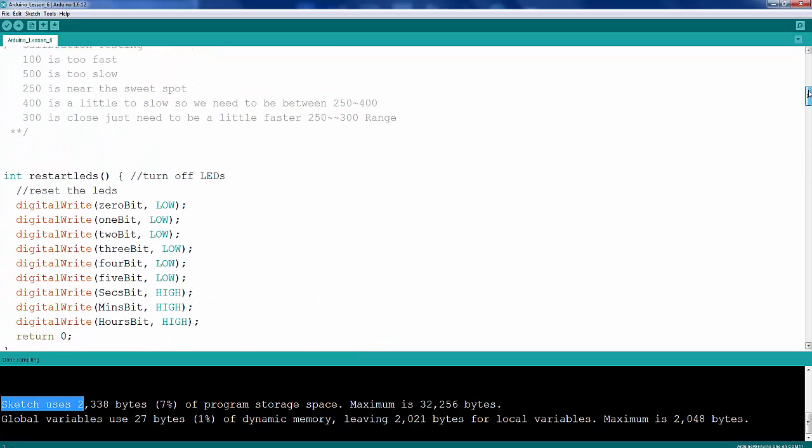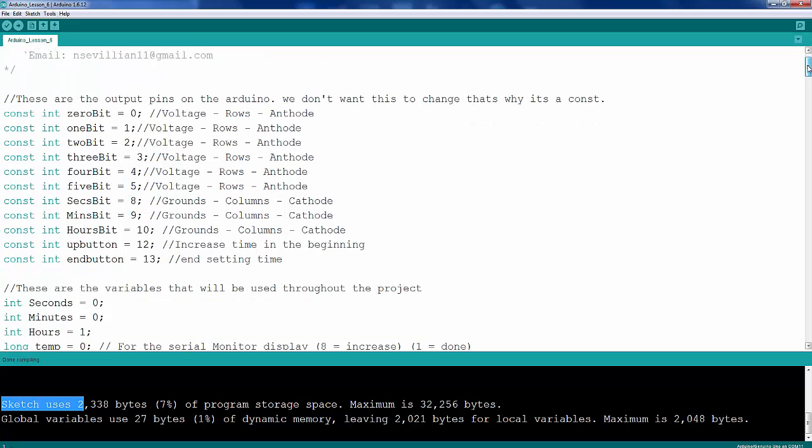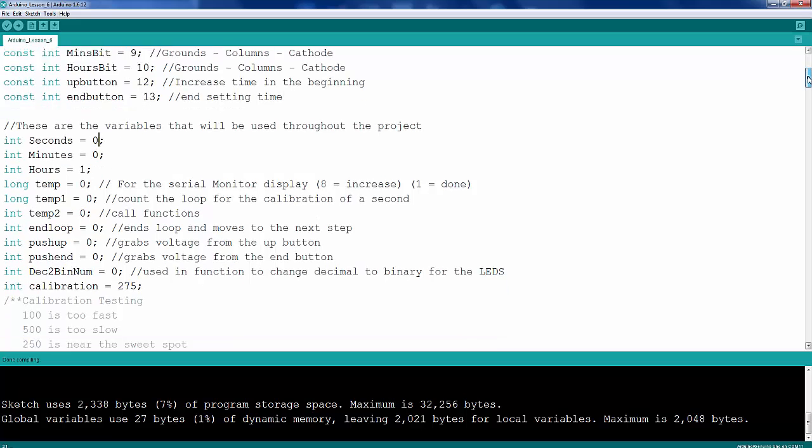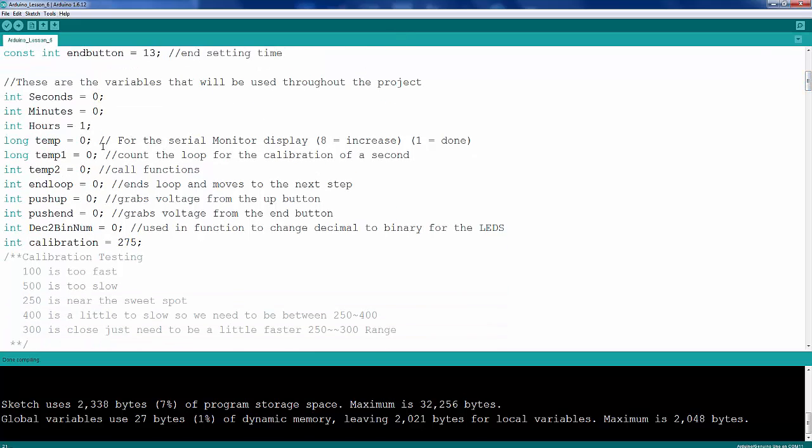So the project I haven't changed anything really. So if you see here, I added 2 buttons. So up button, end button. Same thing that we did on the number pad, the 8 and a 1. So up meaning you're increasing, end button meaning you're done setting the time. I think I added one long. I changed the temps to long, and I added to the push button to grab the voltages. So you have to set that variable to something once you read the voltage. And the decimal to bin number, I have that for the functions that I showed you earlier.